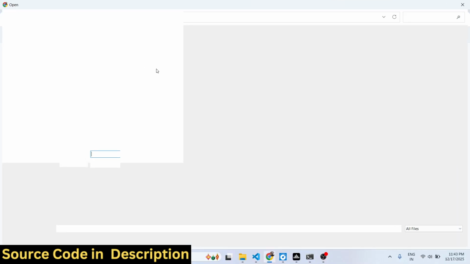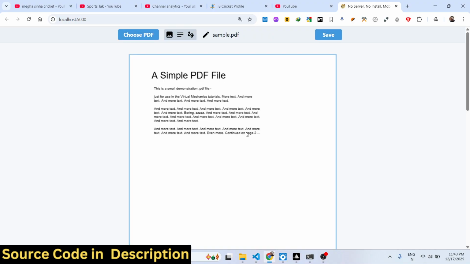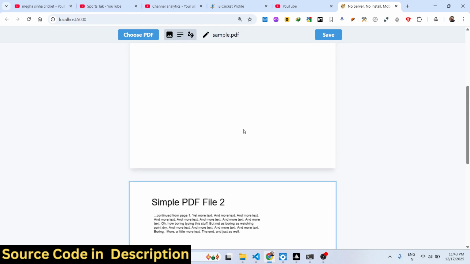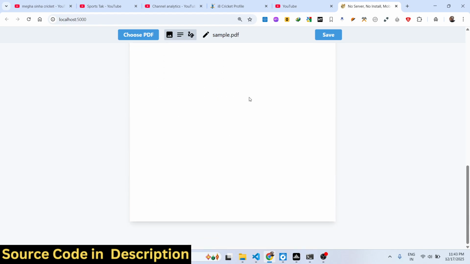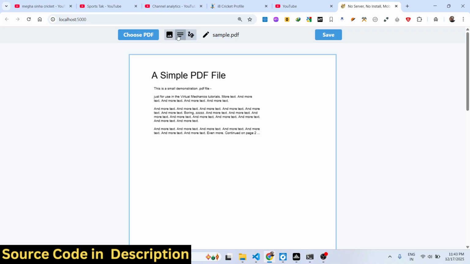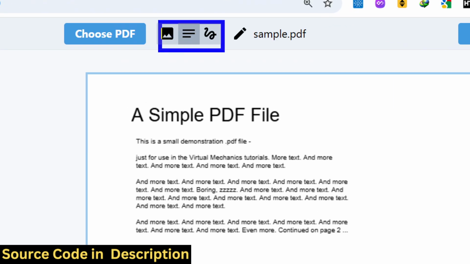So it's very easy. You first of all select a PDF file that you want to edit. As soon as you select the PDF file, it will display all the 2 pages. And now we have these buttons right here. We can add text, images.